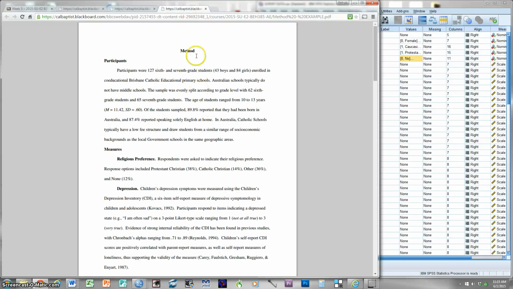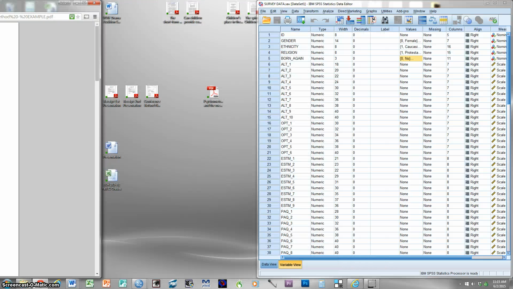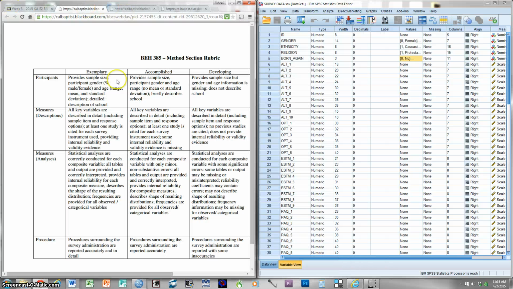Okay, well, let's take a look. So method section is a level 1 heading. Participants is a level 2 heading. And in this paragraph, you're going to describe the participants. If you look at the rubric, you'll see exactly what this description needs to include. Sample size, gender, that includes the percentage male and female, the age range, the ages, so that includes the range of the ages and the standard deviation of the ages, and a detailed description of the school.